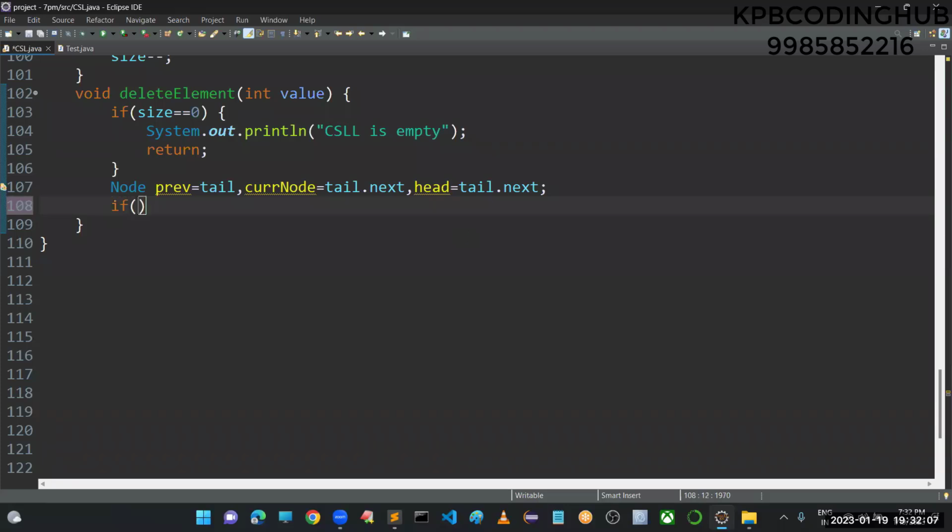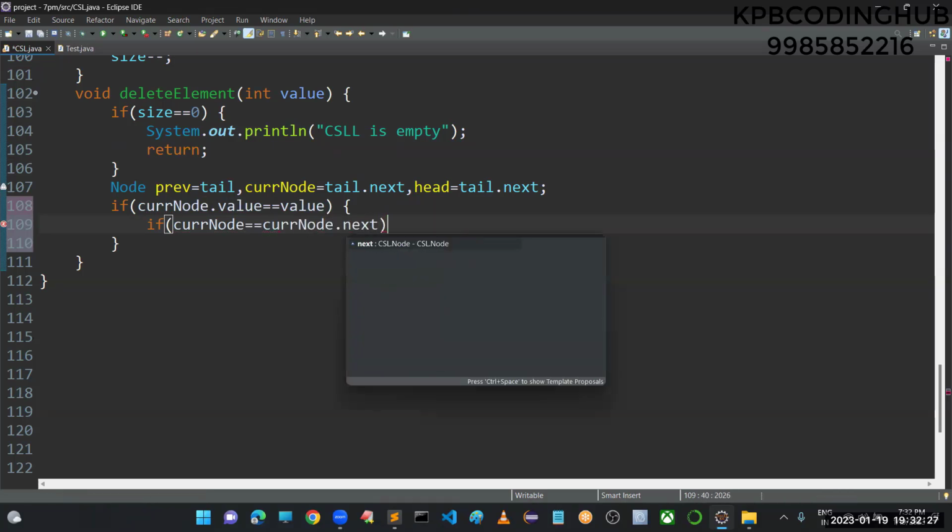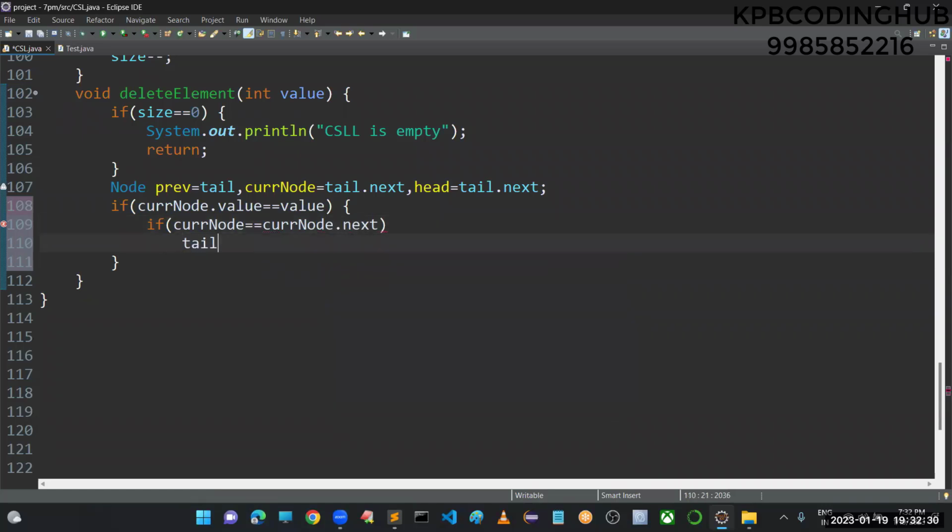So if current node dot value is equal to the value which you are required to delete, and if your current node is equal to current node dot next, that means if you have only one node, then your tail will become null. Otherwise, your tail dot next will become tail dot next dot next, as we have already seen. And after completion of this, it is better to return from this.